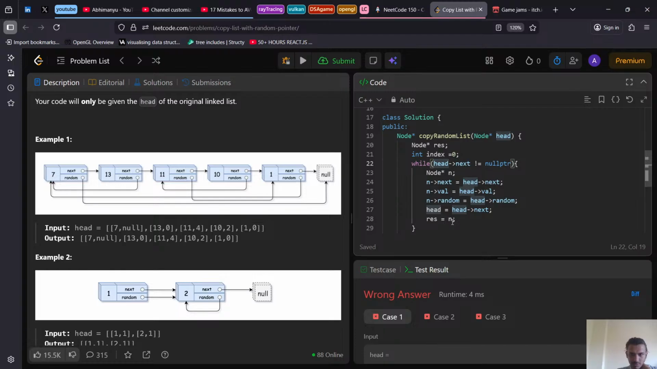That will not be fine, because we'll get the last element as a result, but we need this element as a result. We created the copy of all the elements, so the result is equal to n.